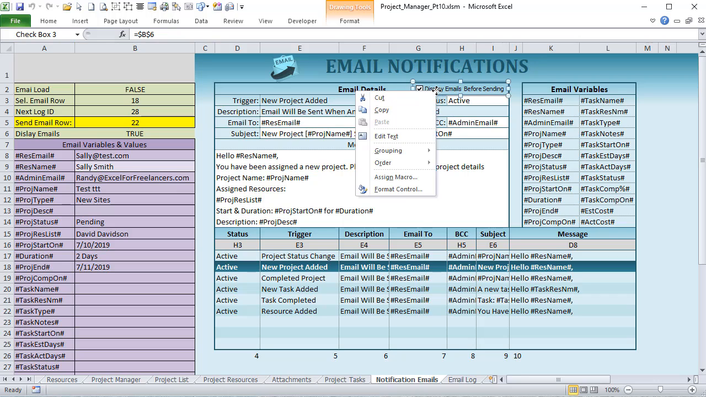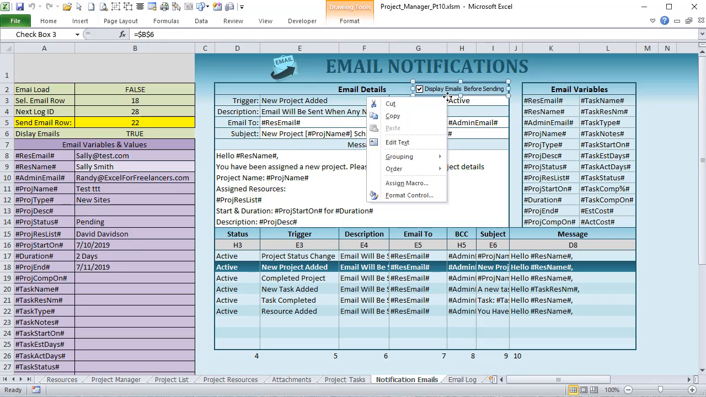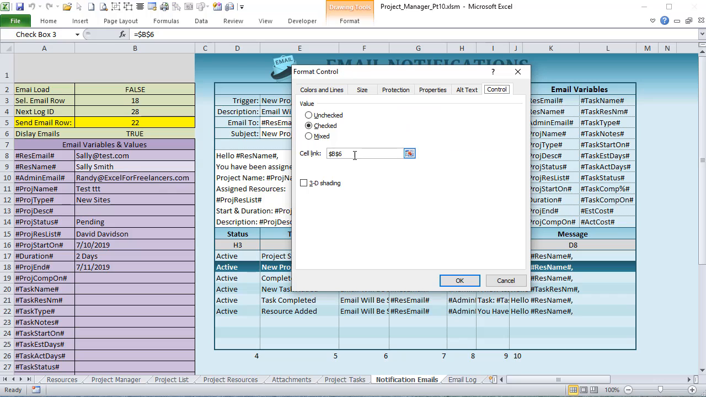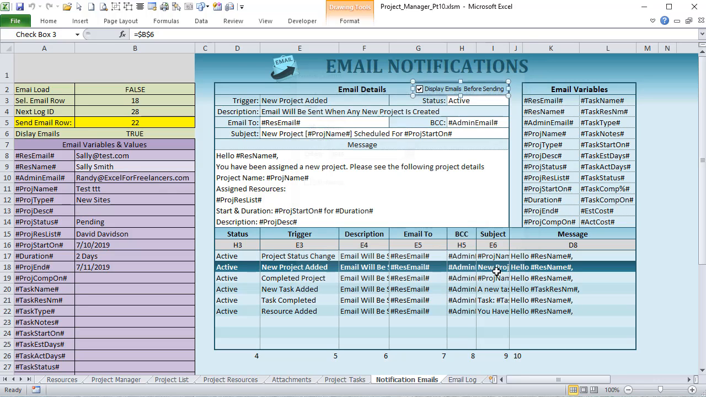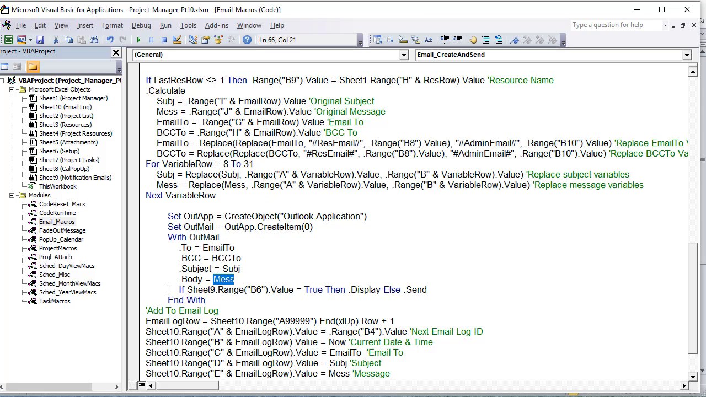This particular option box is assigned to cell link B6. So in B6, here's B6 here, if this is true, then display the emails. If it's false, then just send the emails right away. So moving back into the code here, if sheet 9 B6 is true, then display the emails. Otherwise, send it. That allows us to easily give the user the option to display or to send.